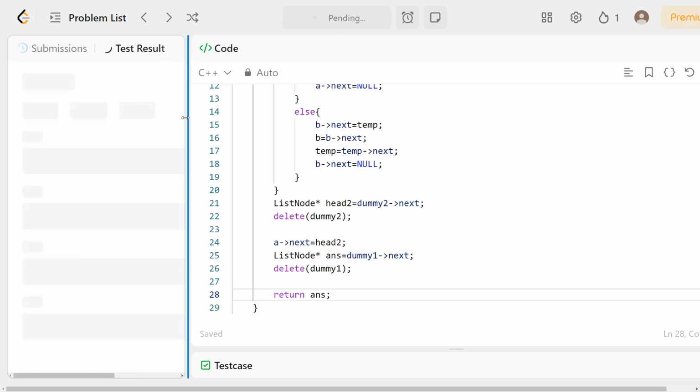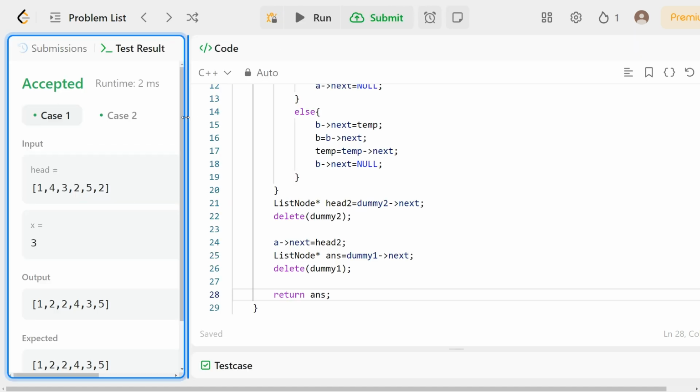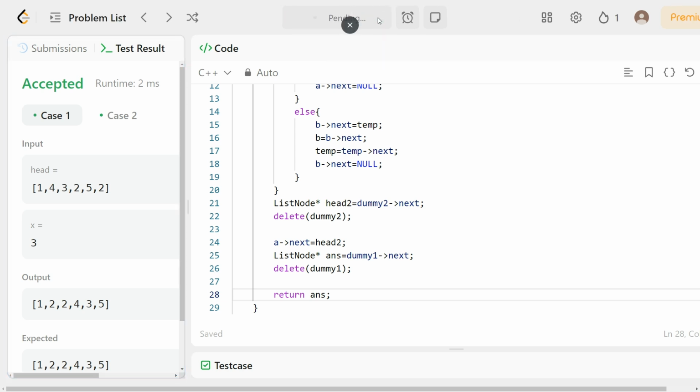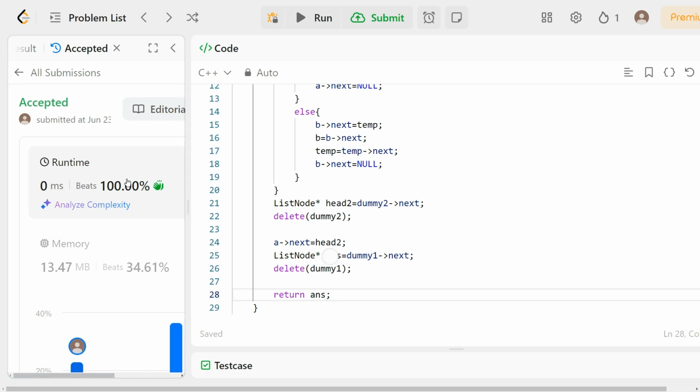Let us try to compile and run it. It will run actually very fine. Okay, it is getting accepted for the sample test cases. Let us try it for the submit test cases as well. Okay, it is getting accepted, and that too with 100% beating complexity.